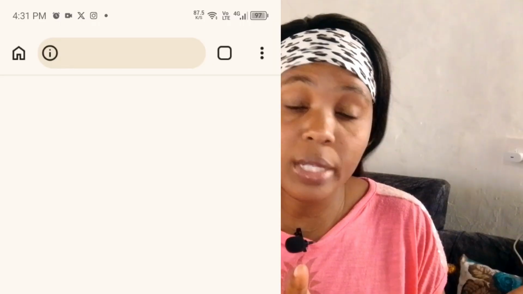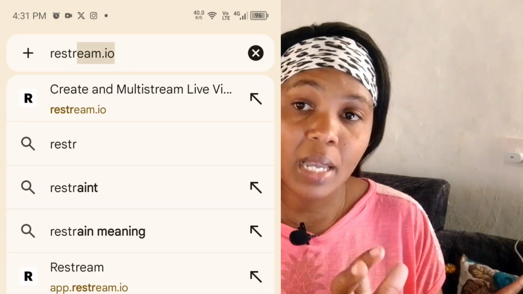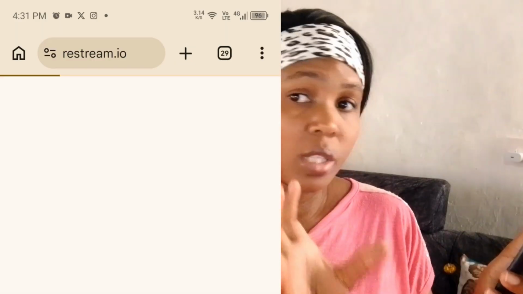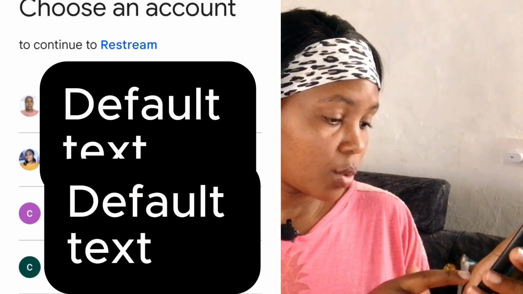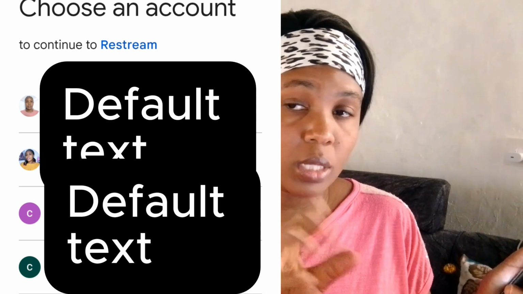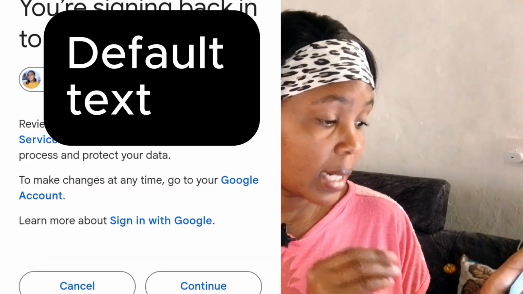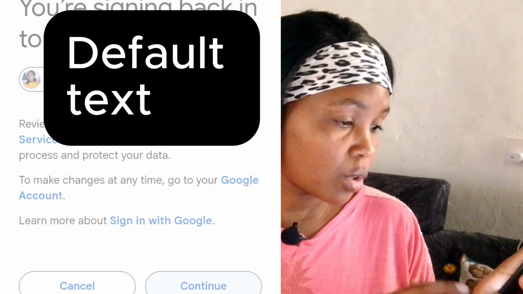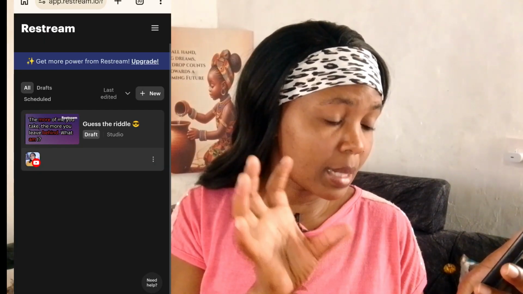So once the download is done, just go to your browser. For me, I'm using Chrome. Type Restream.io, and this will bring you to such an interface. Just click on continue with Google, and if you don't have an account, please click on sign up. For me, I already have an account, so I click on my email address and click on continue just to verify it's you. You can see I've already done some live streams.